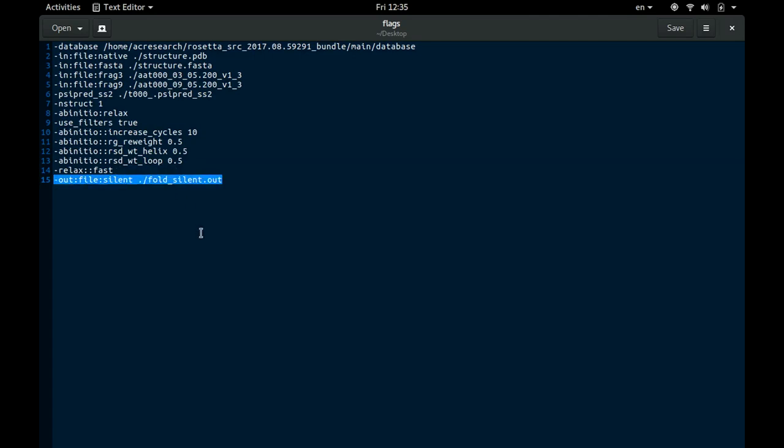Finally, the output file. Now, if you look at the demos in Rosetta, you will find an extra flag here that will tell Ab Initio to output the decoy as a PDB structure file. If you remove it, as I did here, and you just keep this flag, the decoy will be outputted as a silent file. And I strongly recommend that you get into the habit of always outputting silent files.